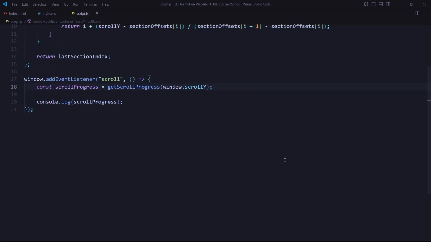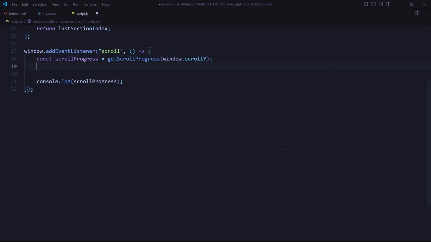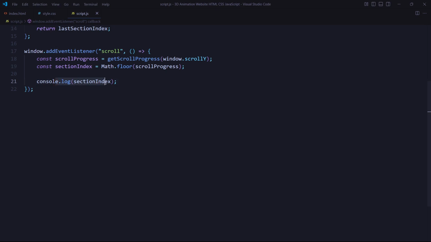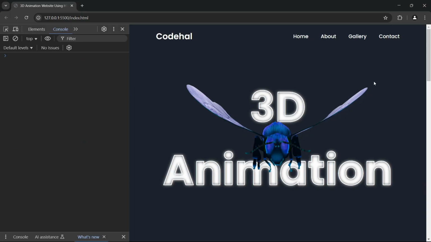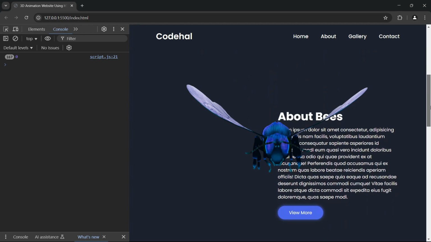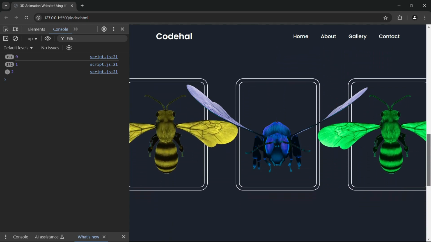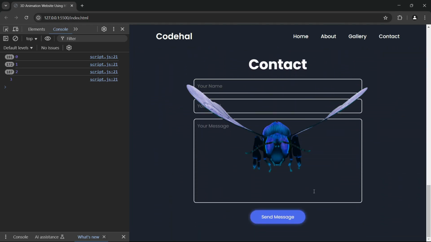Next, we will determine the current section index based on the obtained scroll progress. The Math.floor method is used to round down the scroll progress value to the nearest integer so that we get the integer index of the currently active section. Now we will check the result of sectionIndex. As we scroll, the sectionIndex value displayed in the console is a whole number indicating which section of the page we are in. This value is useful for identifying the currently active section.